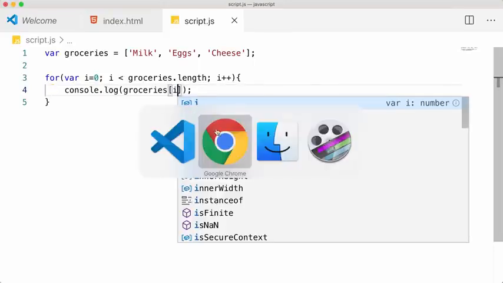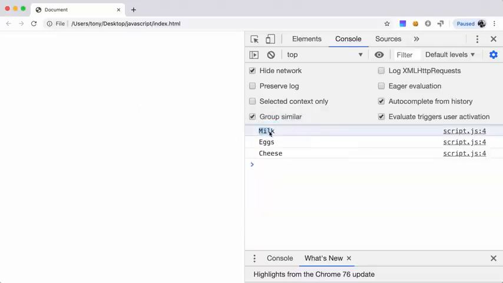So if we save this, go back here and reload, you can now see that we get each of these items displayed on the screen.